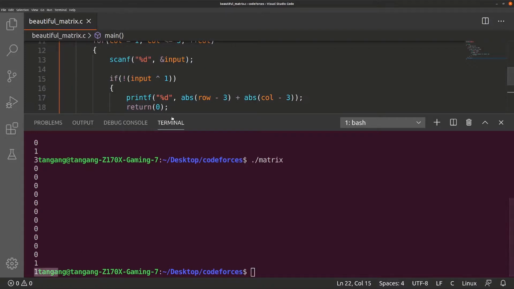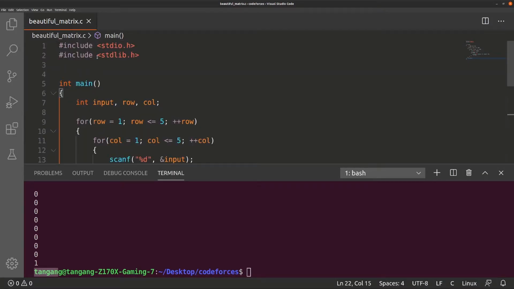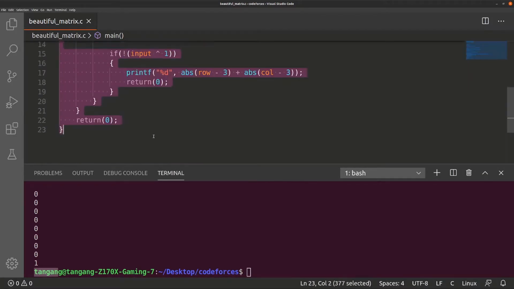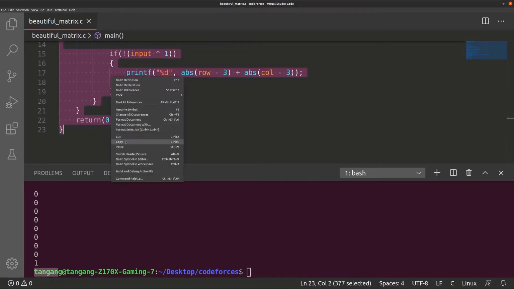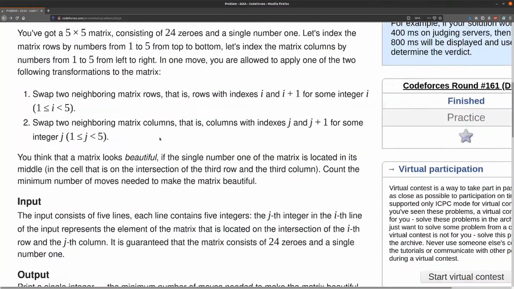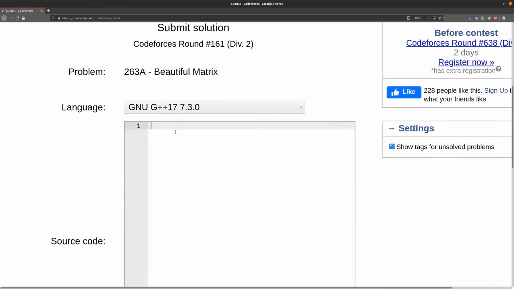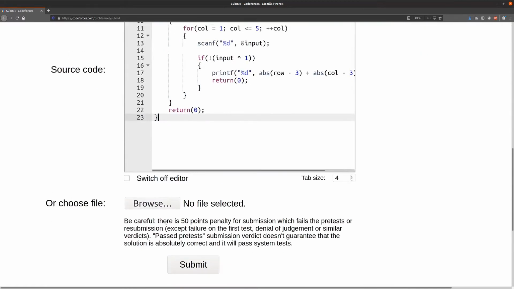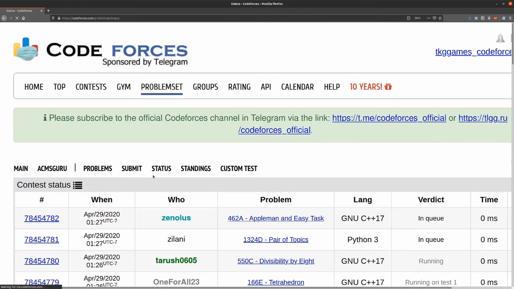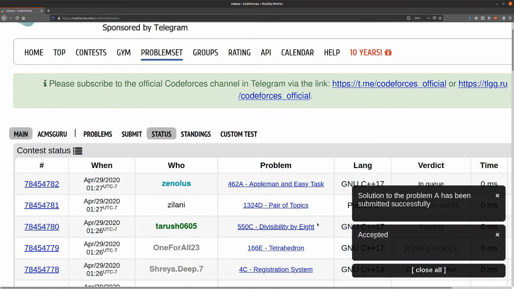So let's go ahead and copy this and paste this on Codeforces. All right, so go to the Submit tab, and we're going to click here, paste, scroll down, and submit. All right. So the solution has been accepted.